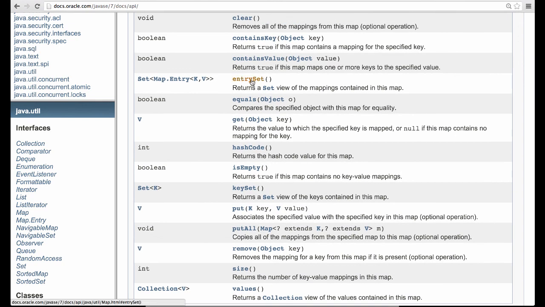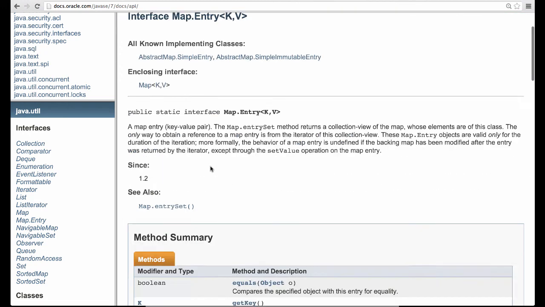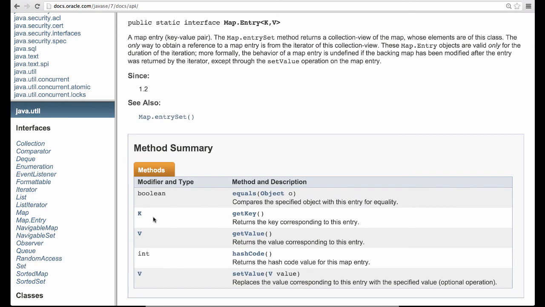This entrySet method is a little interesting. entrySet returns a set of the key-value pairs. And the strong type of this is that it's a Set of a class called Map.Entry of K to V. And when we see inner classes, you'll understand more about what Map.Entry is all about. But let's just leave it as a little tuple class that contains a key and a value. The key is of type K, and the value is of type V. Anyway, I just wanted to leave you with that.